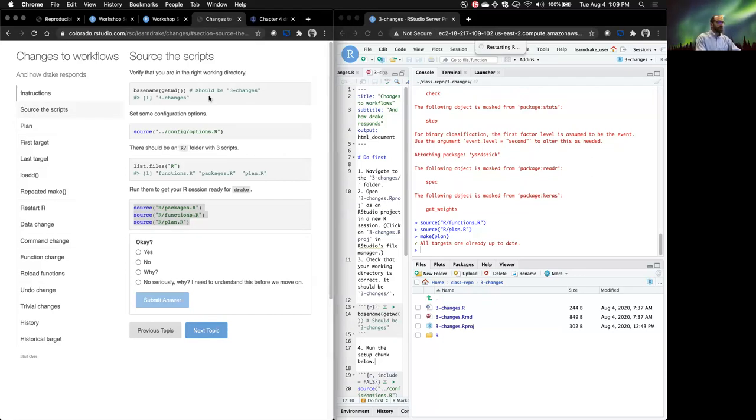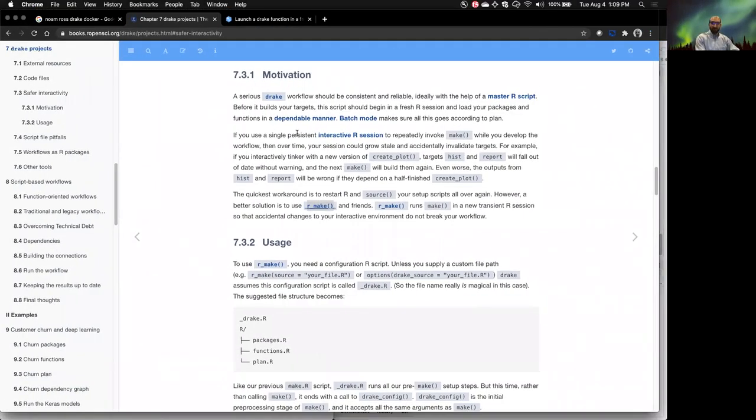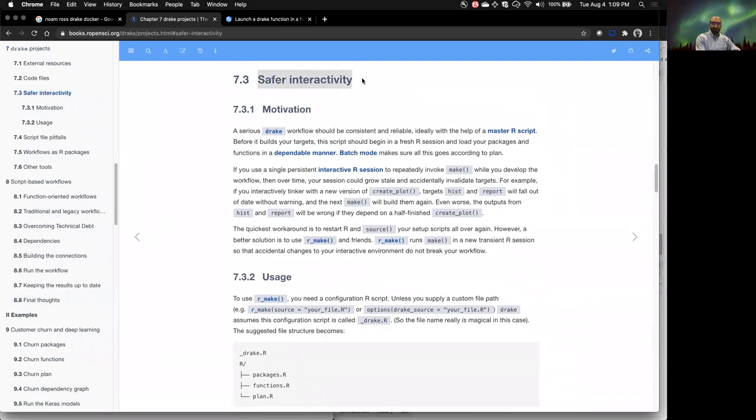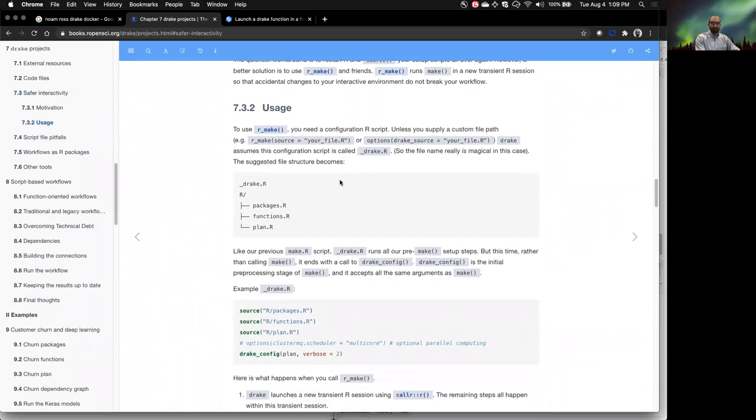And what this leads to is a different set of functionality that I developed on top of what Drake originally had, that automatically spins up a new background process to do this for you, sourcing all the scripts and then running the make function. So to use Drake in a way that's more reproducible, that creates a fresh new clean session every time, chapter 7 of the manual goes over this. There's this safer interactivity section and it describes some of the problems with unexpected function invalidation.